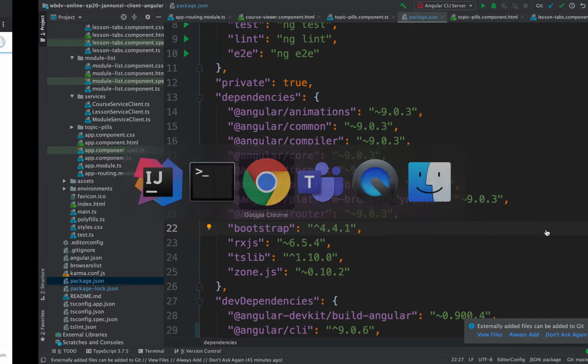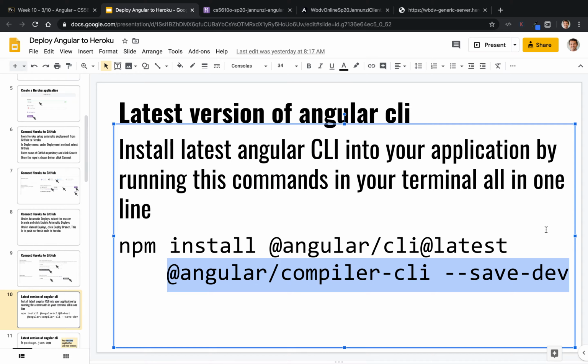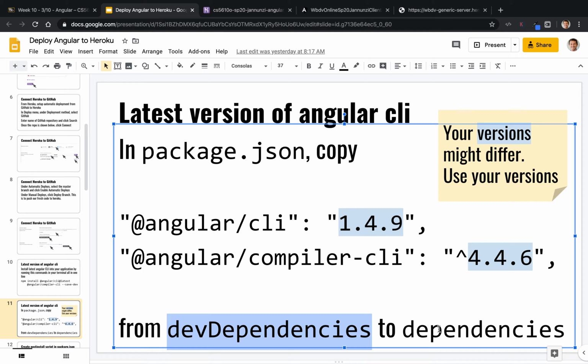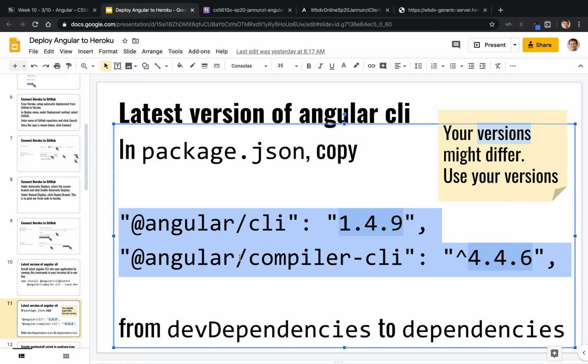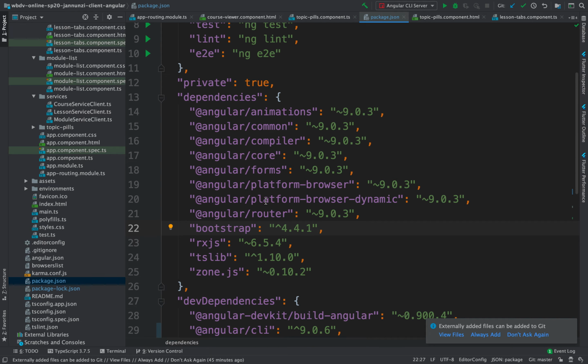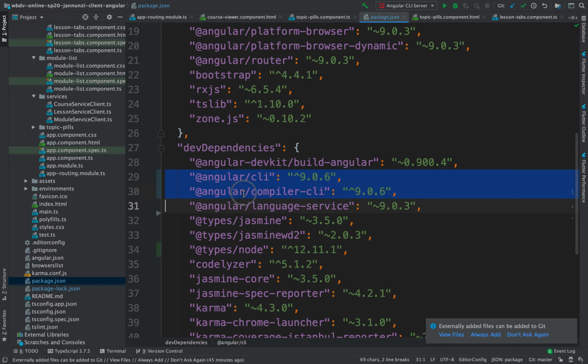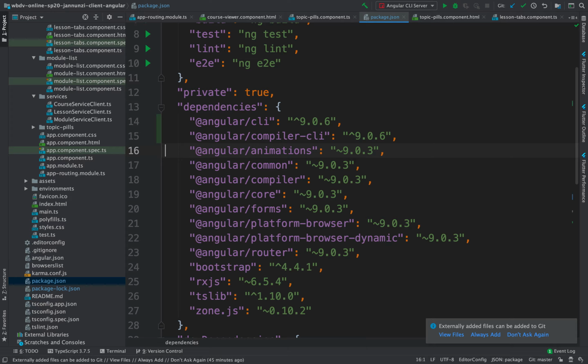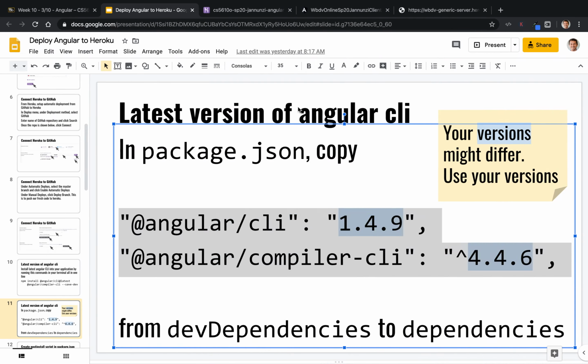All right, so let's follow along in our cheat sheet. So we did that. So in package.json, we're going to copy from our dev dependencies into our regular dependencies our CLI compiler. All right, so let's do that. These 2 things right here, I'm going to copy that and paste them right here. This is so that Heroku, when it deploys and builds the project, it knows what command line interface to use.